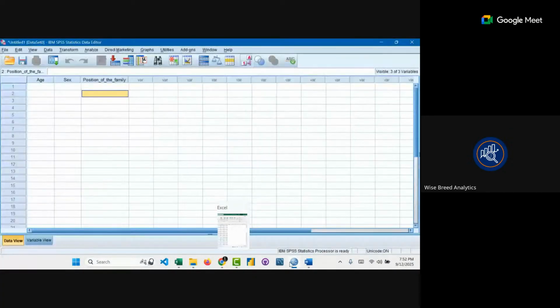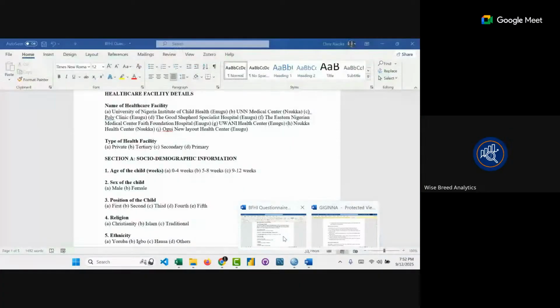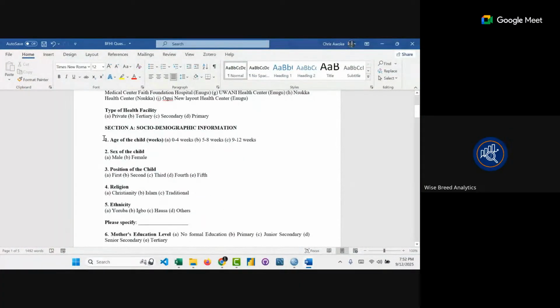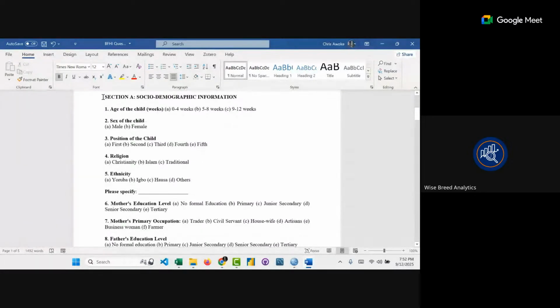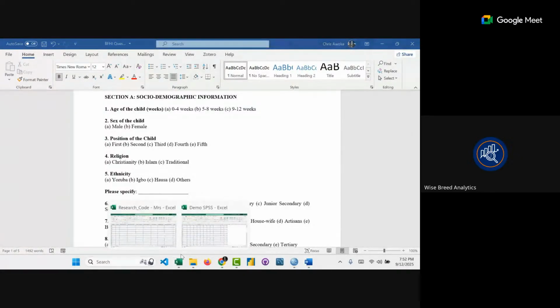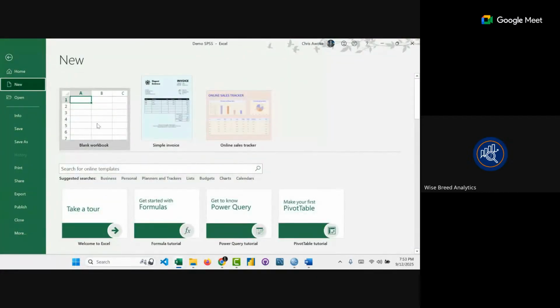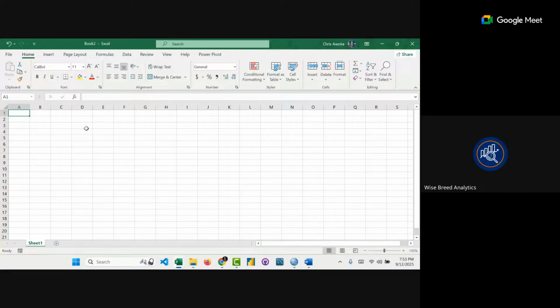Now, for this particular data that we have here, I had already entered about 60 or so questionnaires in Microsoft Excel, just this section. And I did that for demonstration purposes. So what I want to show you now is how you do that in Excel. So let me open a new Excel workbook. So this is Microsoft Excel, okay?